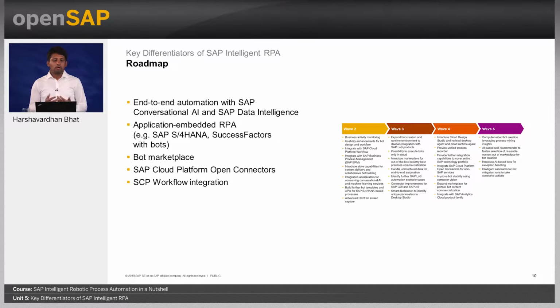Let's look at some more aspects in terms of the future, right? So differentiation is not only in terms of what we have in hand today, it is also largely on the roadmap itself, because SAP takes this topic very seriously, and it's a complementary topic with everything else SAP does in terms of its core applications and industry offerings. So roadmap is a key aspect.